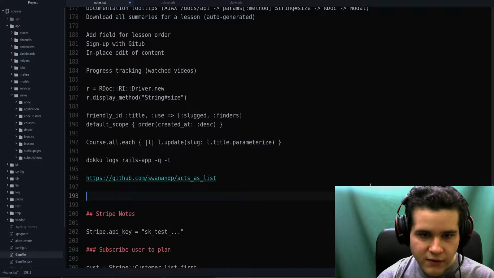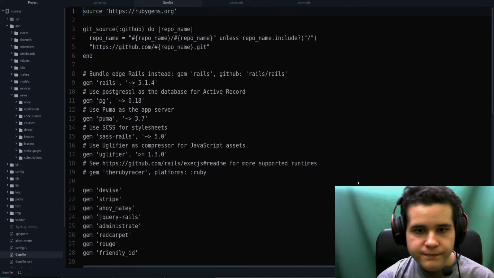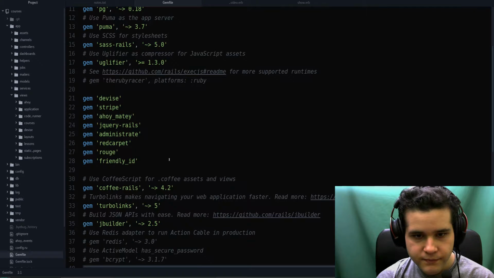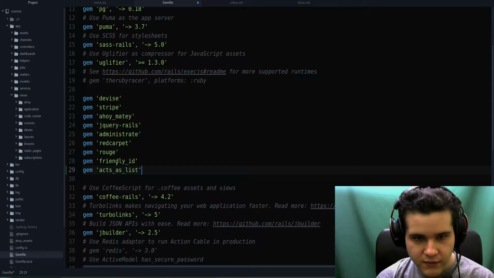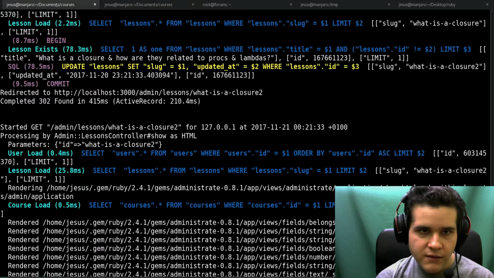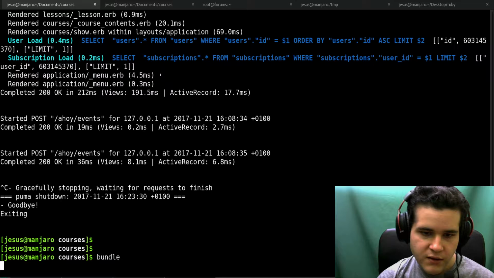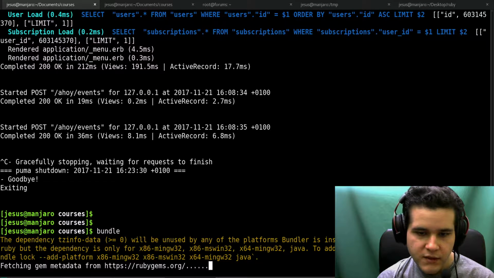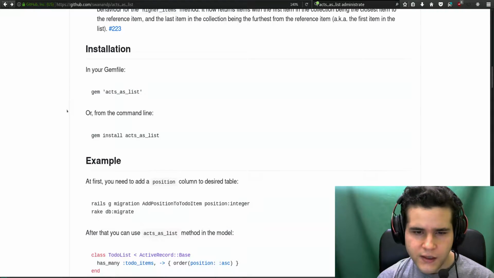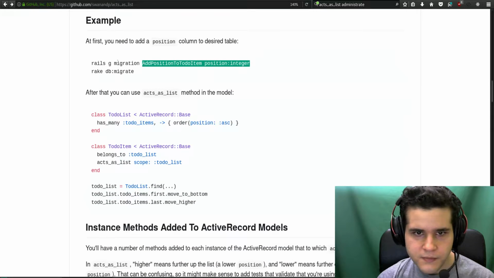So let's move on. Open my Gemfile, and we're going to add the gem acts_as_list, then bundle. There we go. Next, we will need a migration like that. Of course, we change the name.